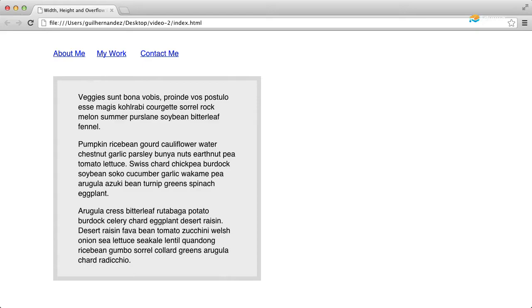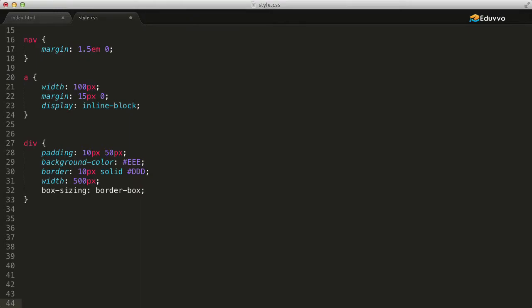Box sizing is pretty well supported, as all major browsers support it except IE 7. Currently, Firefox is the only browser that still needs a vendor prefix. So let's make sure to also include the moz prefix declaration.